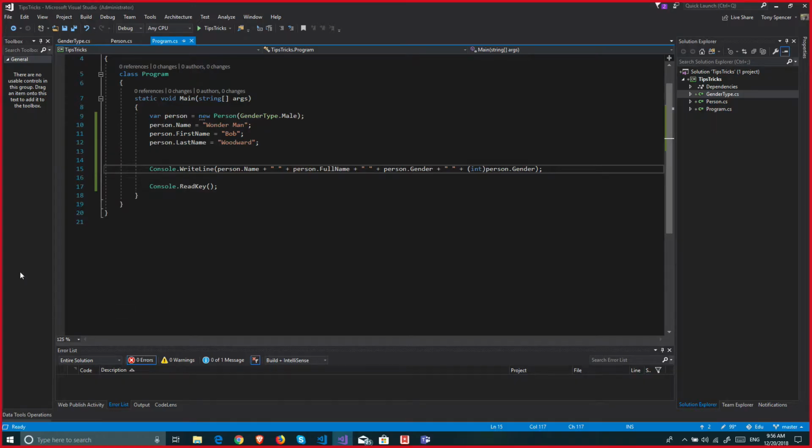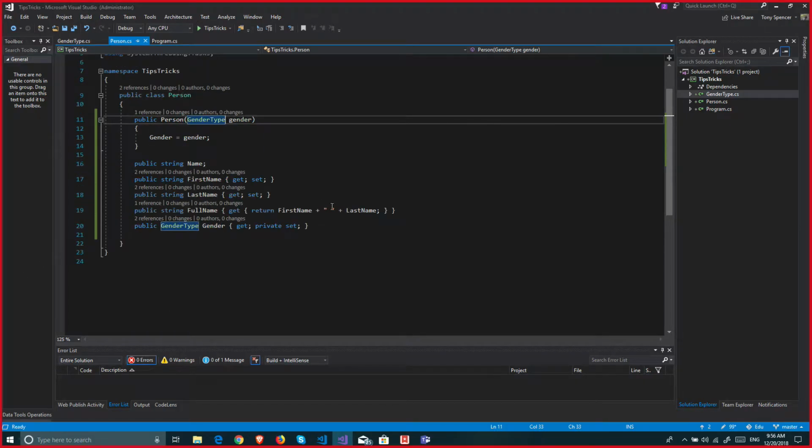Do you have to cast it when you store it in the database? No, you don't have to cast it when you store it in the database. Something underneath all the covers will probably do that for you. Or when you serialize it to JSON, for instance, it also will serialize out to that numeric value as well. So good question. All right, continuing on.